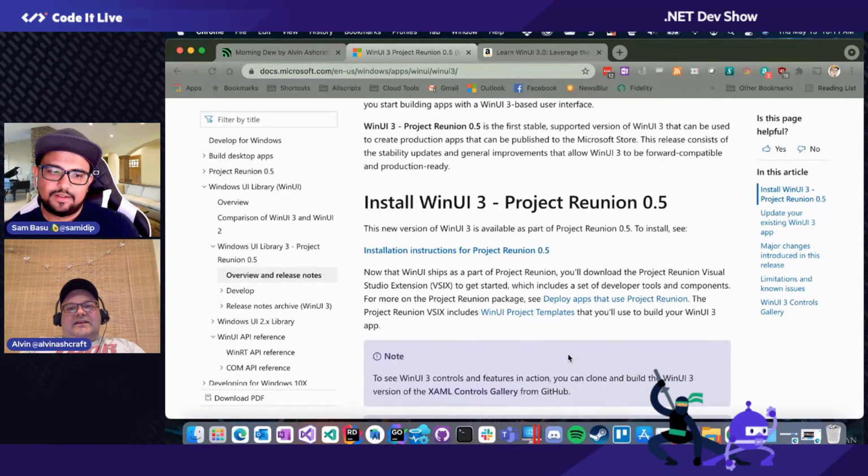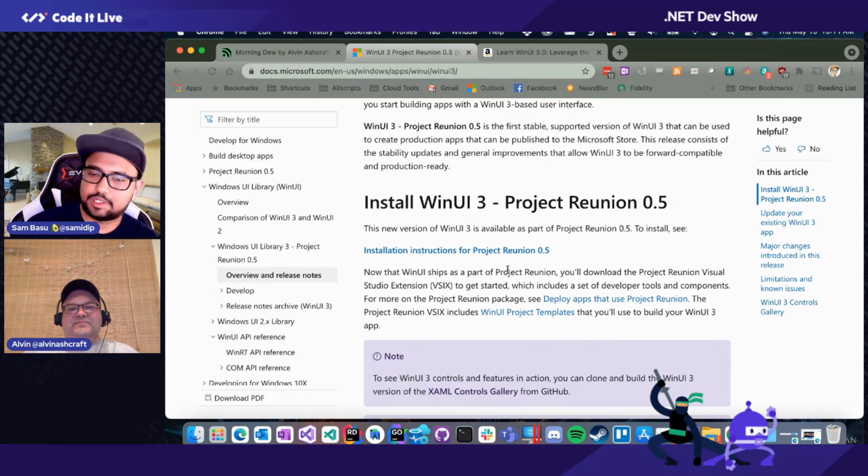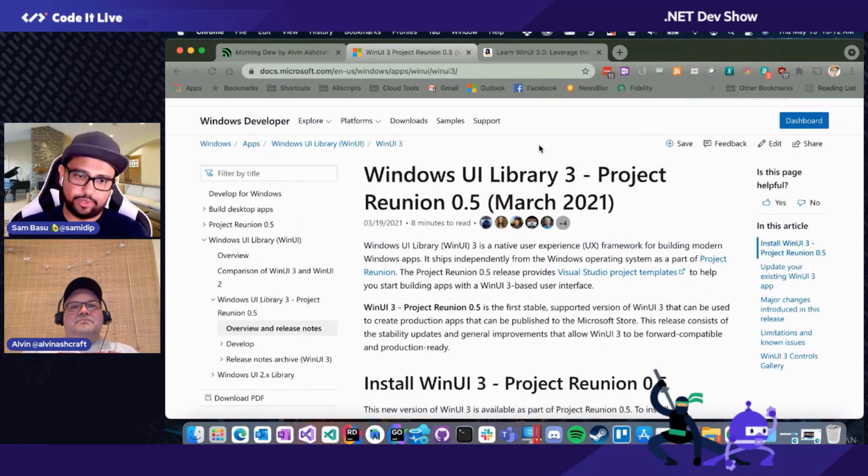I don't know that they're going to bring all the WinForms and WPF into the fold, but I think the name Reunion implies that you'll have one place to go for all your Windows needs. And for anybody else who's watching, like the URLs that Alvin has pulled up, do a search on WinUI 3. You're going to land right on this page. Yeah, that's what I did.